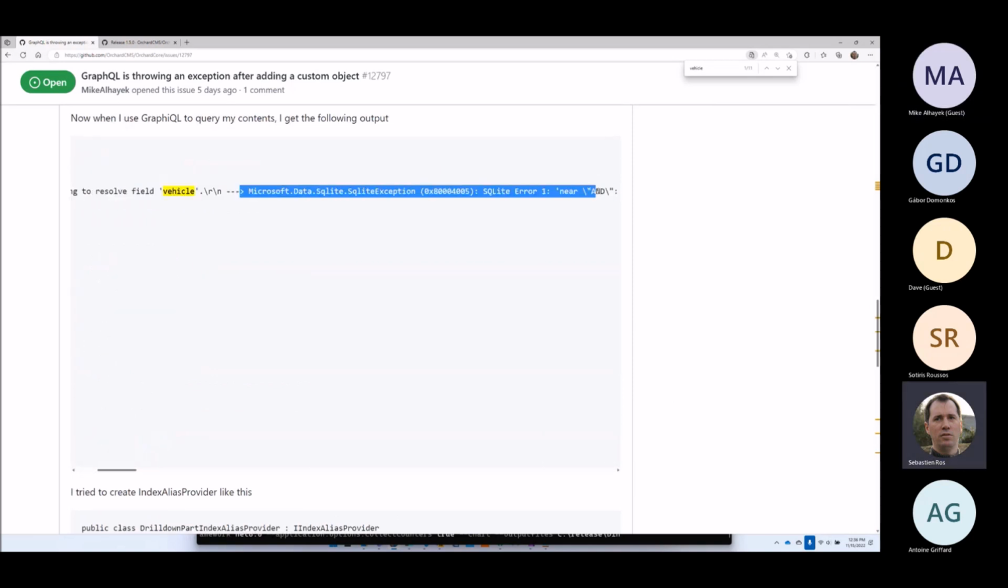That would be the first thing. Because you see here, it says "and". So it finds an "and" and it says you're trying to resolve field vehicle, so it's like "and vehicle equals something". So vehicle needs to be part of your index. You need to be sure that the field actually exists in the database, in the table, and there is not a join issue, like it's doing that on the wrong table.